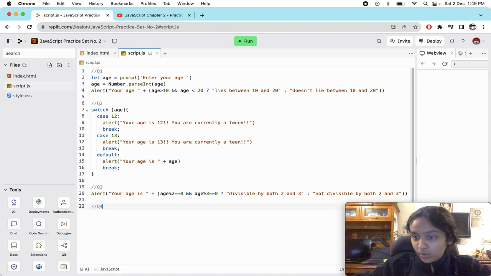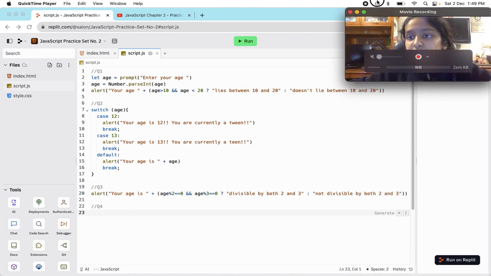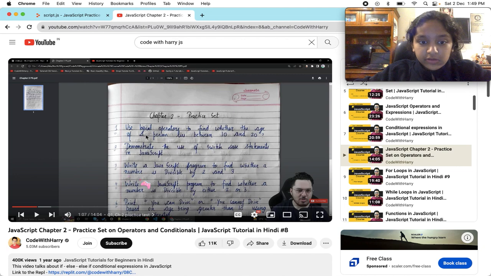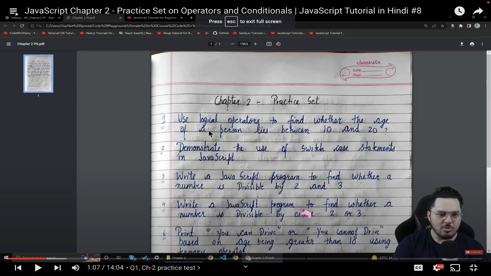Now, question number 4. Question number 4 was again if either of them. Now, question number 4, I'm gonna keep you guys here. So question number 4 was if one of them is also divisible, right? Look, it was write a JavaScript program to find whether a number is divisible by either 2 or 3.